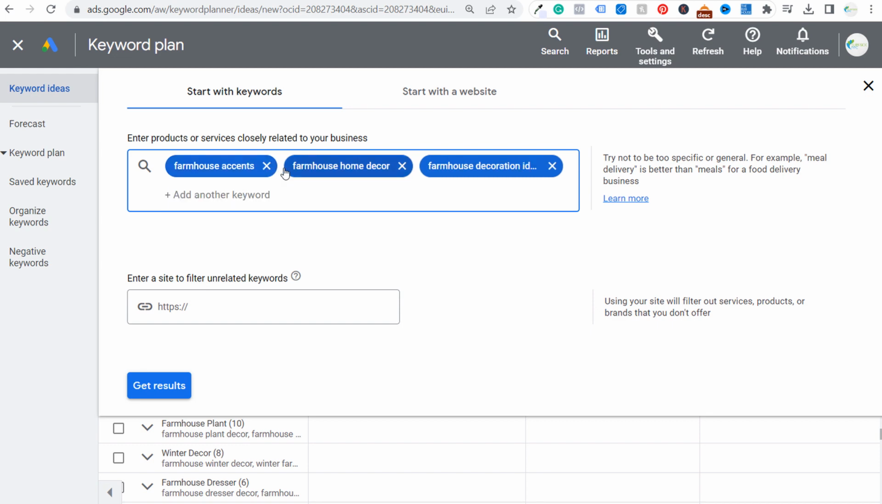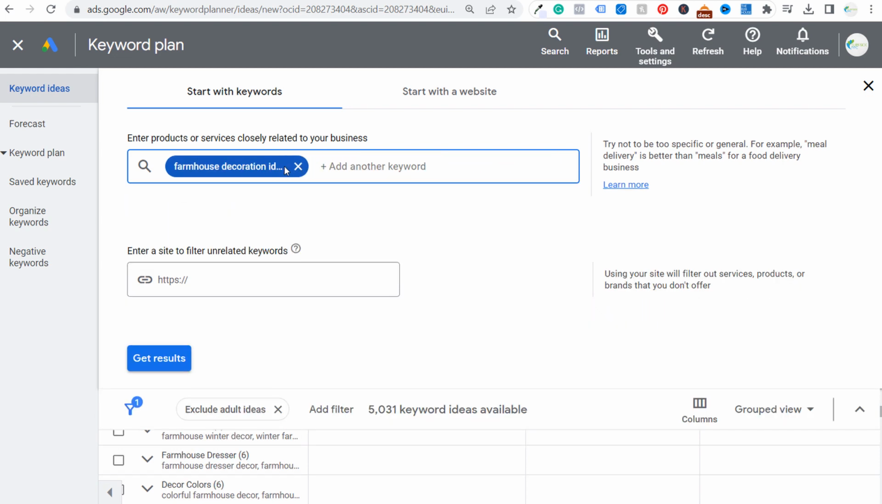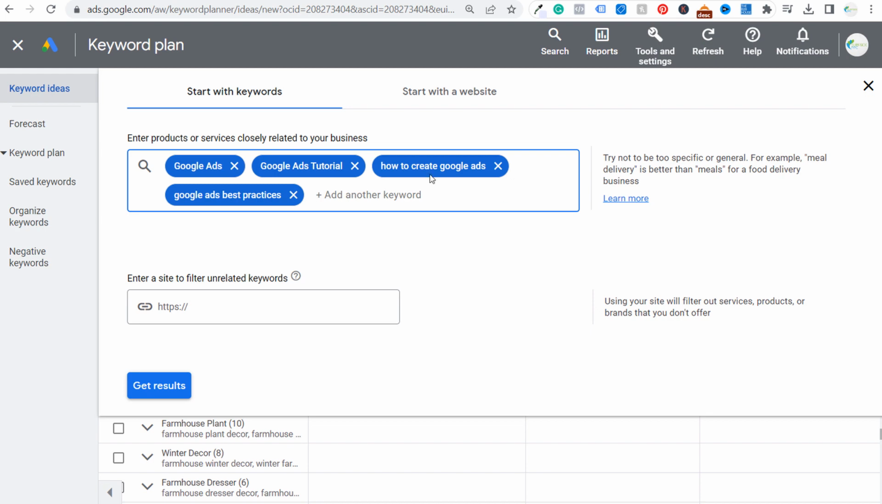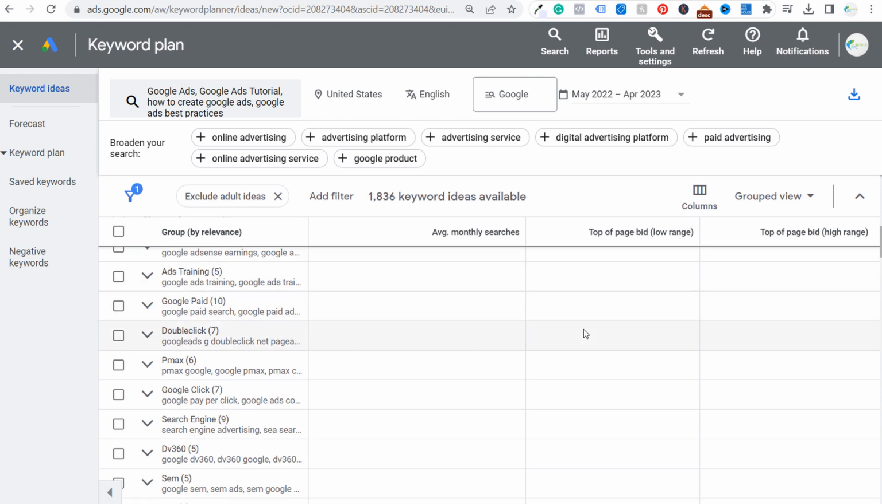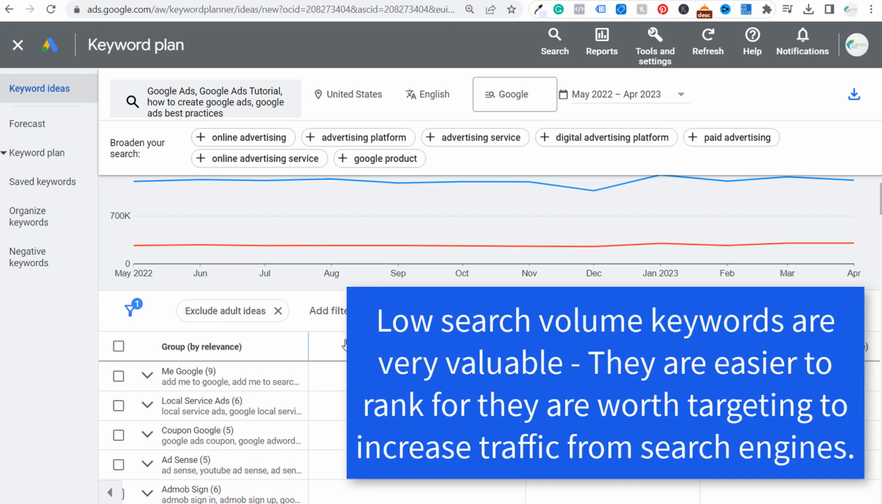So let's just get rid of all these X's here, and let's just say I want to create content around Google Ads. So I enter Google Ads, I say Google Ads tutorial. Okay, so I enter some different keywords related to Google Ads. I can keep adding more here, but we click on get results. And let's just say for my Surfside PPC blog, I want to create more content around Google Ads.